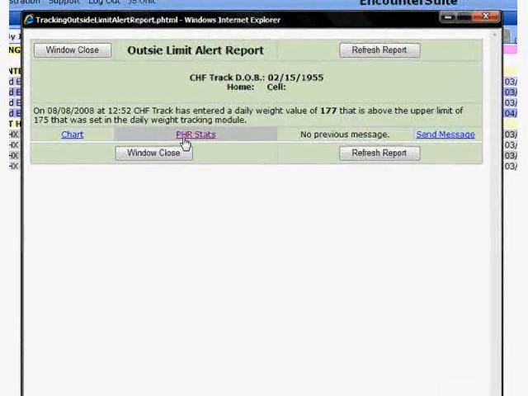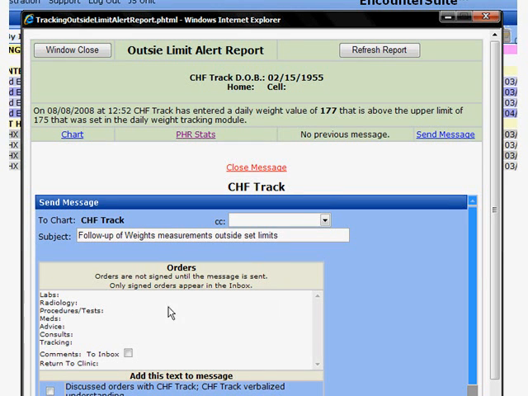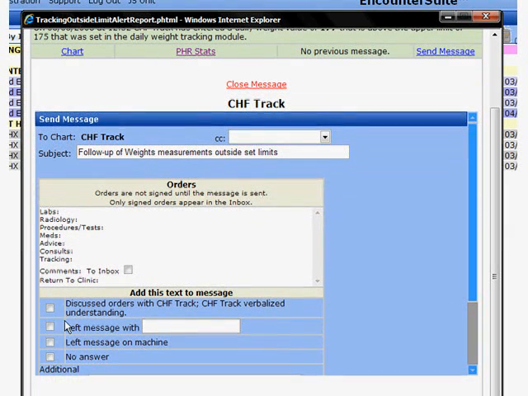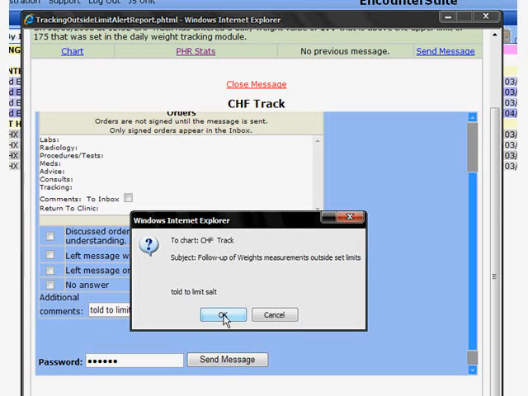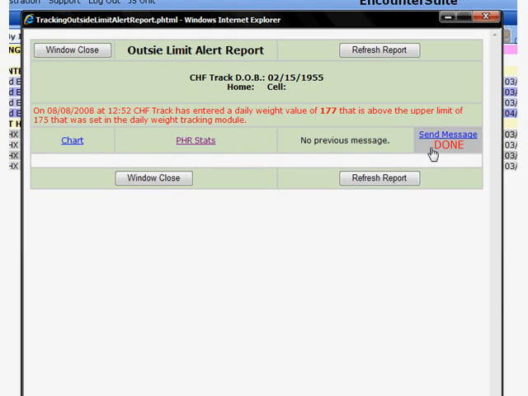And also we can go into the patient's chart, and probably what would happen with this report is that the healthcare provider would call the patient and write some orders and/or document a discussion with the patient. We'll just say told to limit salt, just for simplicity. We would enter this, and this would go as a message. It shows that there are no orders that we're going to write in this case, though we could write orders. And it shows that we dealt with this patient and would go on to the next patient.